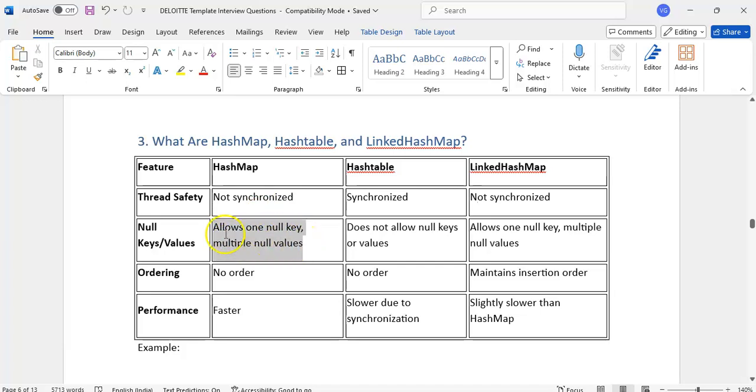Hash map allows one null key and multiple null values. Hash table does not allow null keys and values. Linked hash map will allow one null key, multiple null values. Hash map has no order, it will not maintain the order, but a linked hash map will maintain the insertion order.